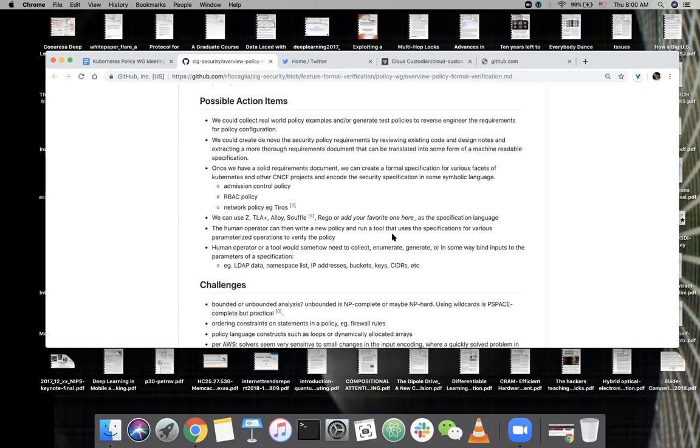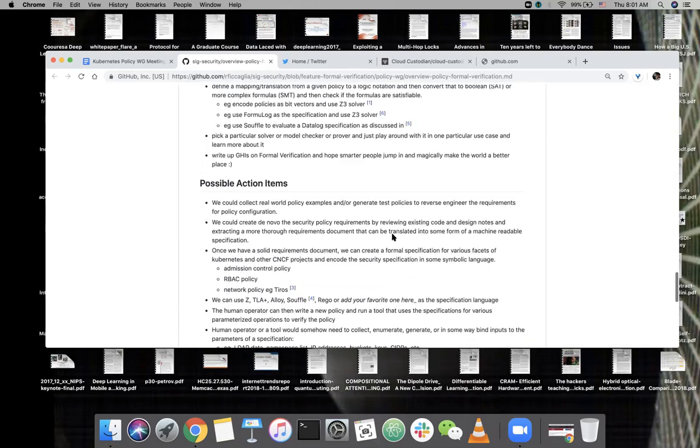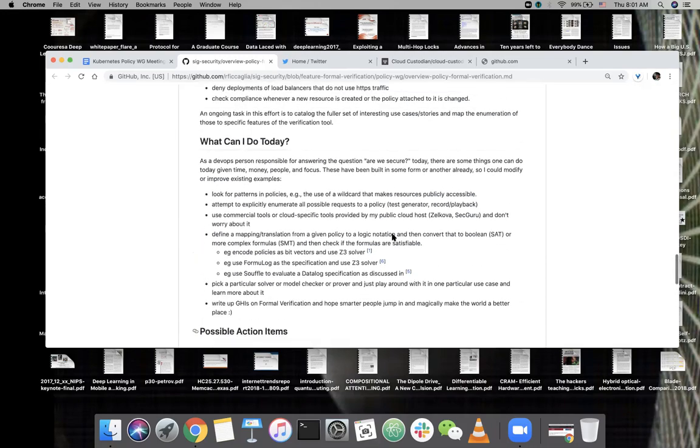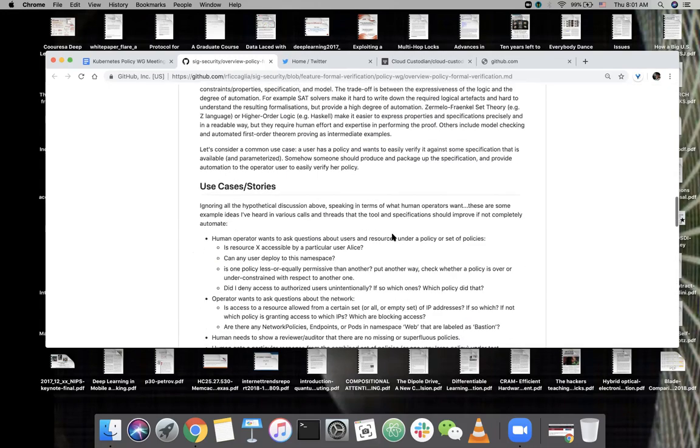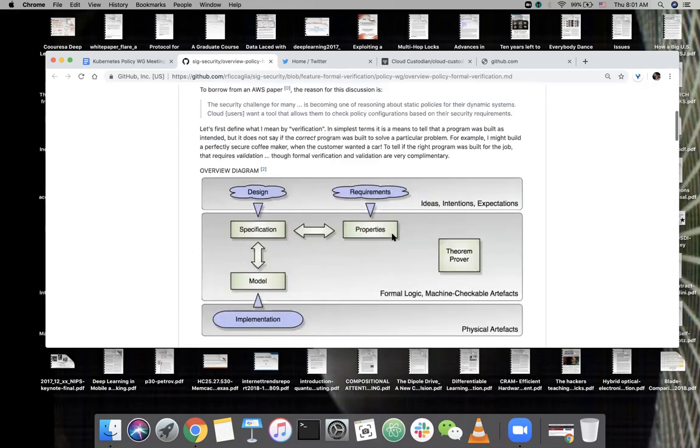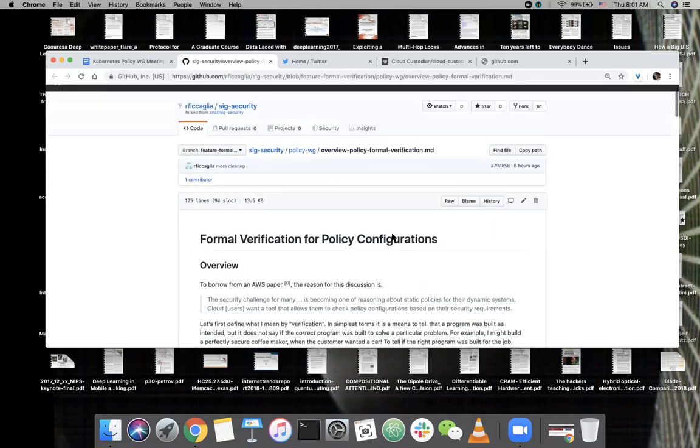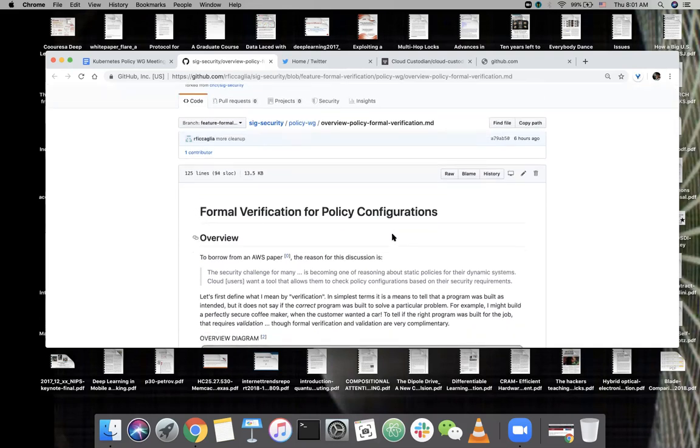Okay, I think you can just PR it right away, and let's see what folks from the sig-security think. I think there's a lot of folks also interested in policy there. So let's see how they think. Great, I will do that. Yep.